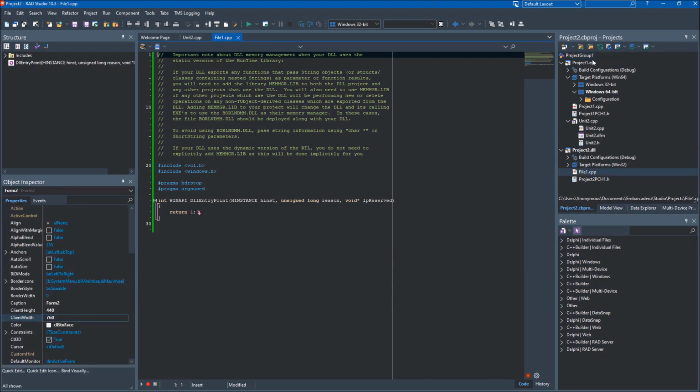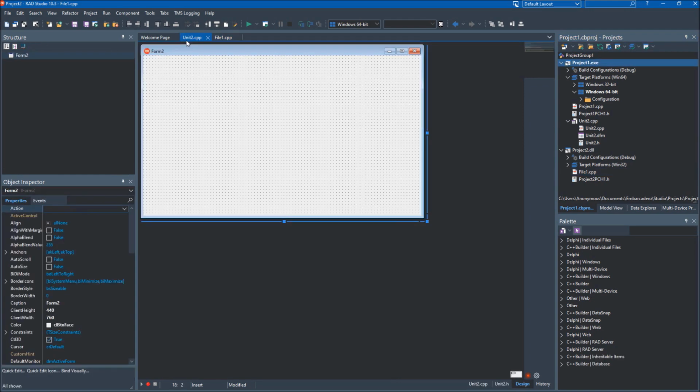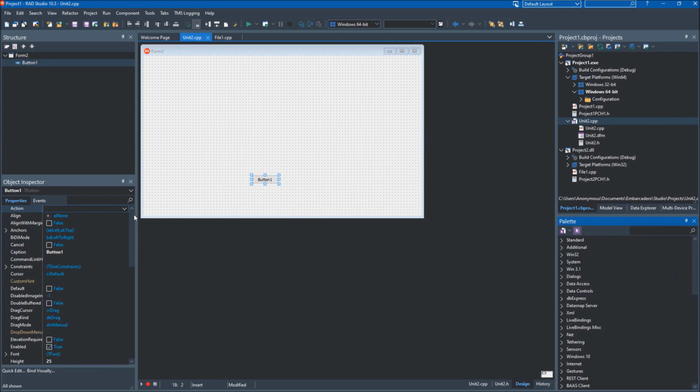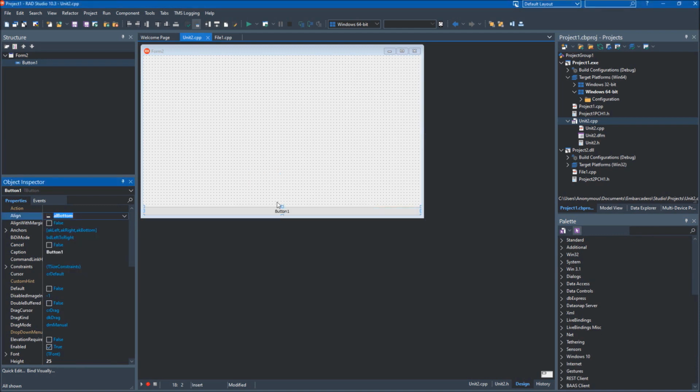Let's switch back to our first project. So we're going to select project one, and then we're going to switch back over here to unit 2. And so here we have our form, and let's go ahead and use our component palette to add some components. So we can add button 1. We're going to drag that over to the form, and then we're going to align that button to the bottom of the form, resize it here, and then we're going to find an image.